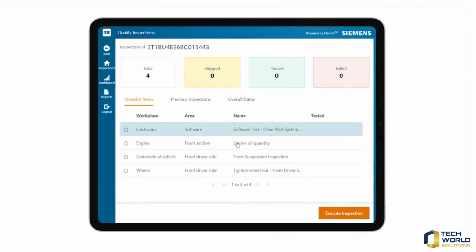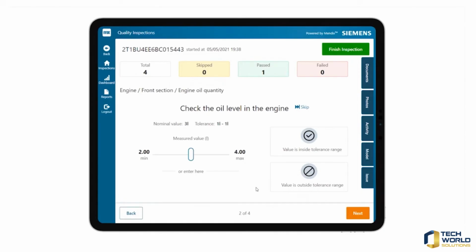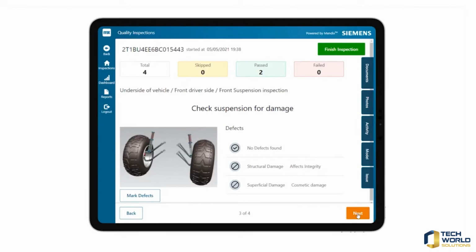There are 4 tasks lined up, starting with an inspection of the vehicle's software module. The inspector is instructed to start the pilot drive system by pressing the Start button and observing the dashboard screen for a welcome message. Next is an oil level check. This test could be skipped, but the inspector uses the slider to indicate the actual value. The third task is a visual check of the front suspension.